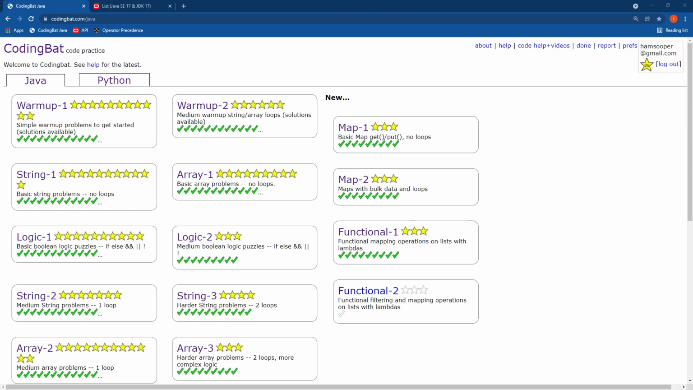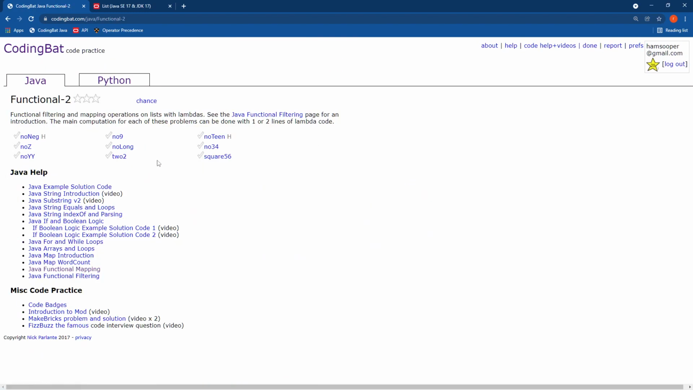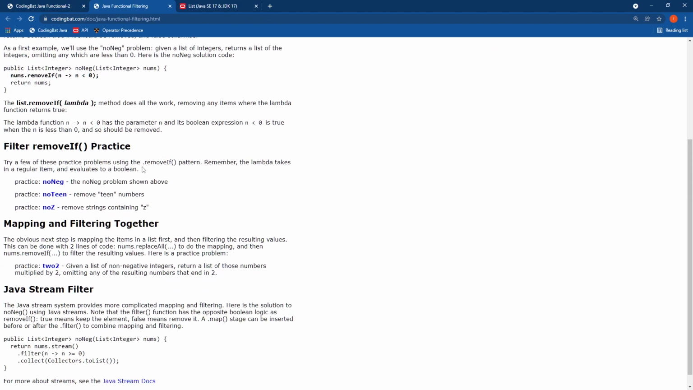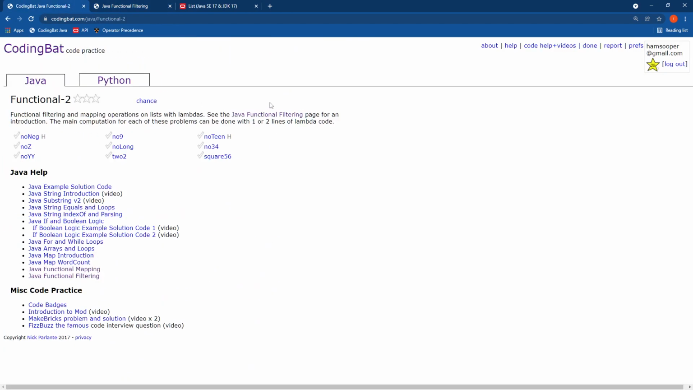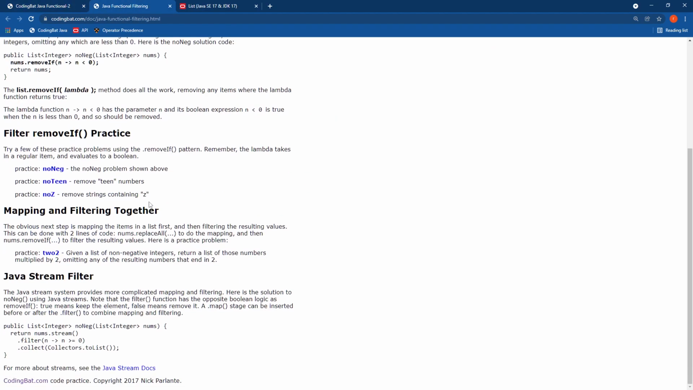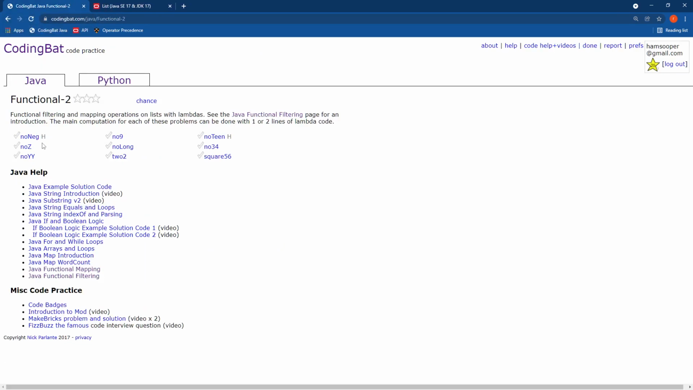All right, the final episode. We're going to be doing the Functional-2 section today, and it has a nice 9 problems here. You're welcome to read this site here if you'd like to. This page here, you can just click on this link. You're welcome to read that if you want to. I'm going to talk about this remove if method in just a second though.